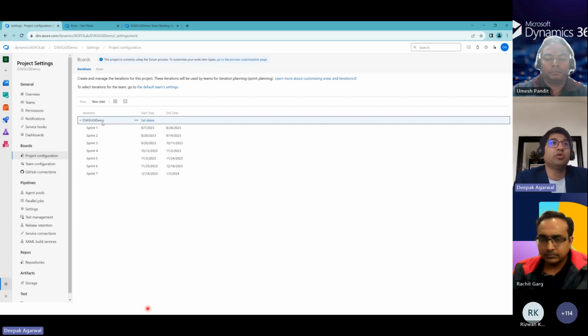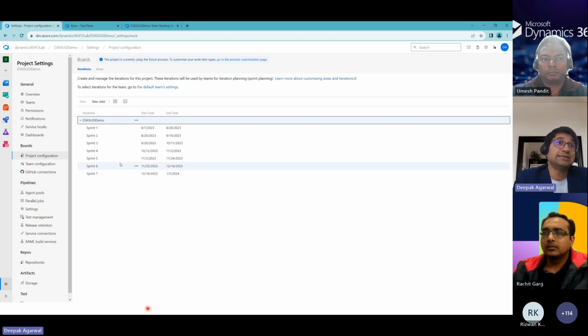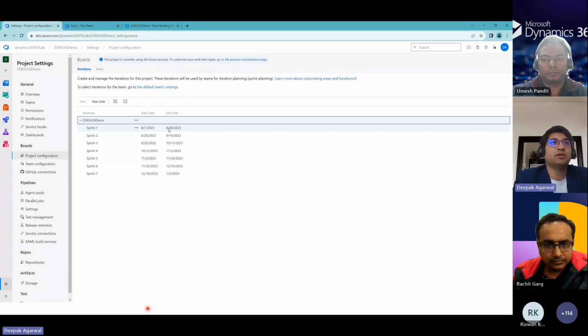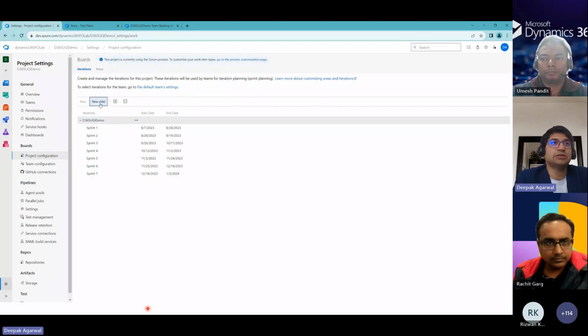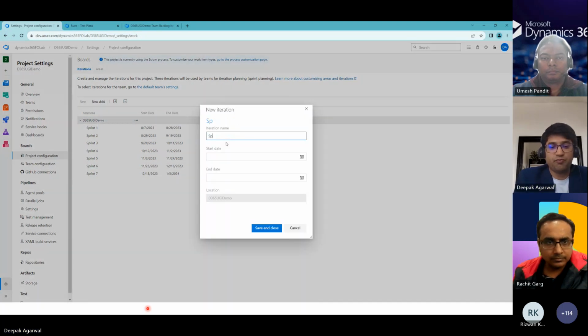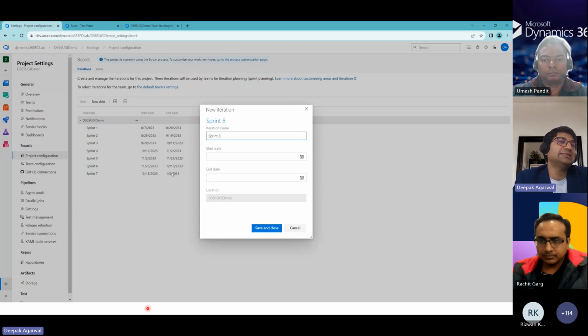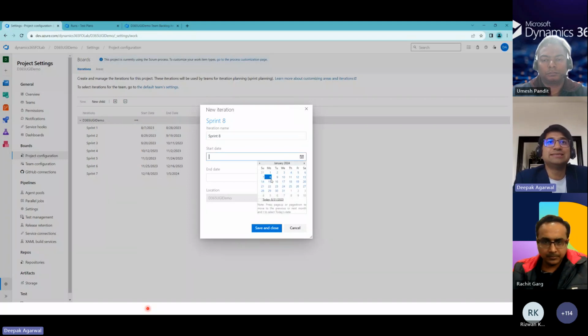Here you will be able to create sprints for this project, and it's very interactive. Every tool is very interactive, intelligent. Let's say here we are saying roughly 21 days of sprint, right? If I create a new child and call it sprint 8, you see sprint 7 is ending on 5th of January 24. So the next date will automatically come to 6th.